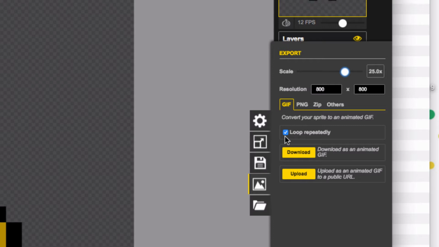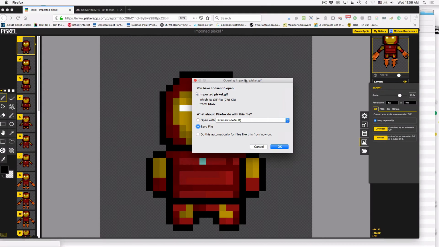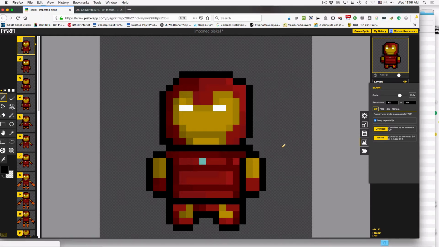Notice also you have the option to enable or disable loop repeatedly, and I'm going to ask you to make sure that loop repeatedly is enabled. And now we'll click the download button, and it's going to download as an animated GIF. So I'm going to click download, and once it's finished creating the animated GIF, it's going to ask you if you want to save the file, and you certainly do. We're going to click OK. That file is probably saved in our downloads folder, so that's going to be our next stop.